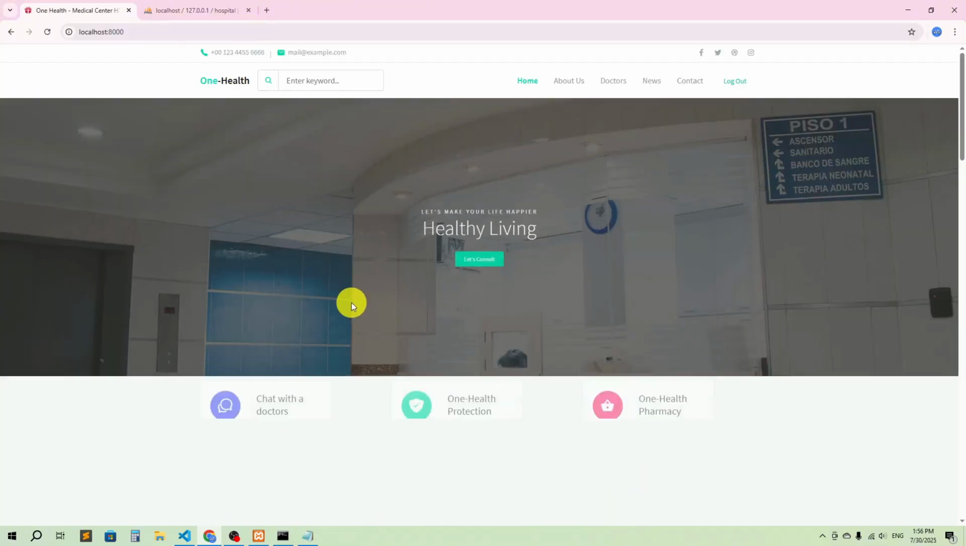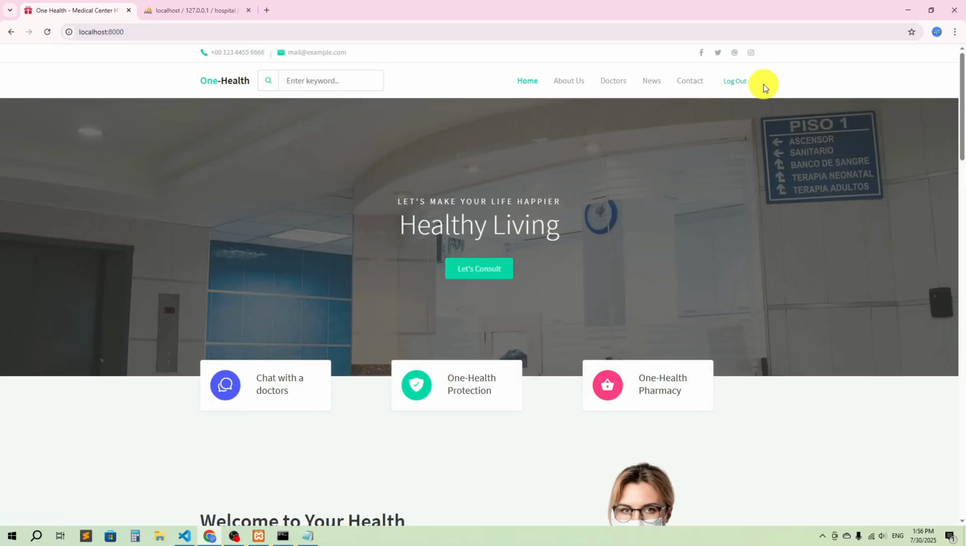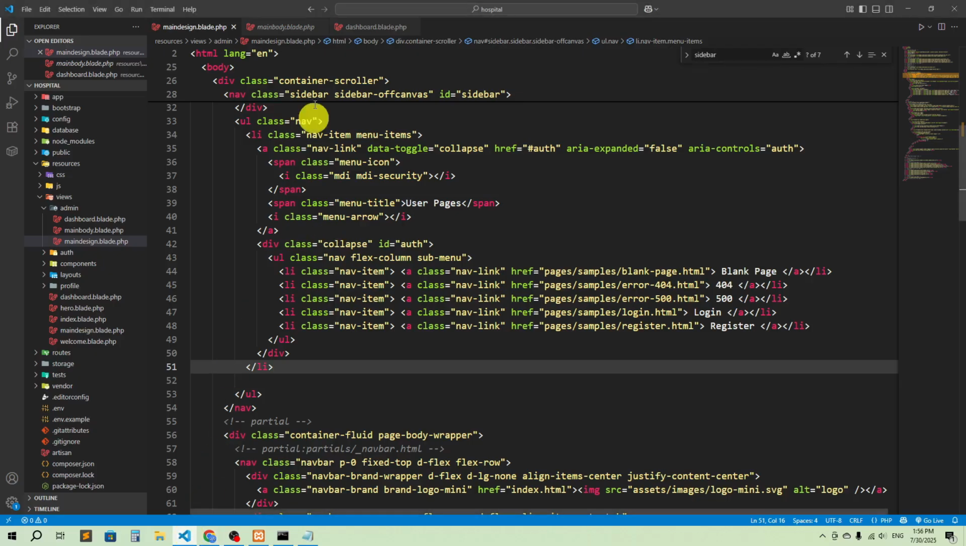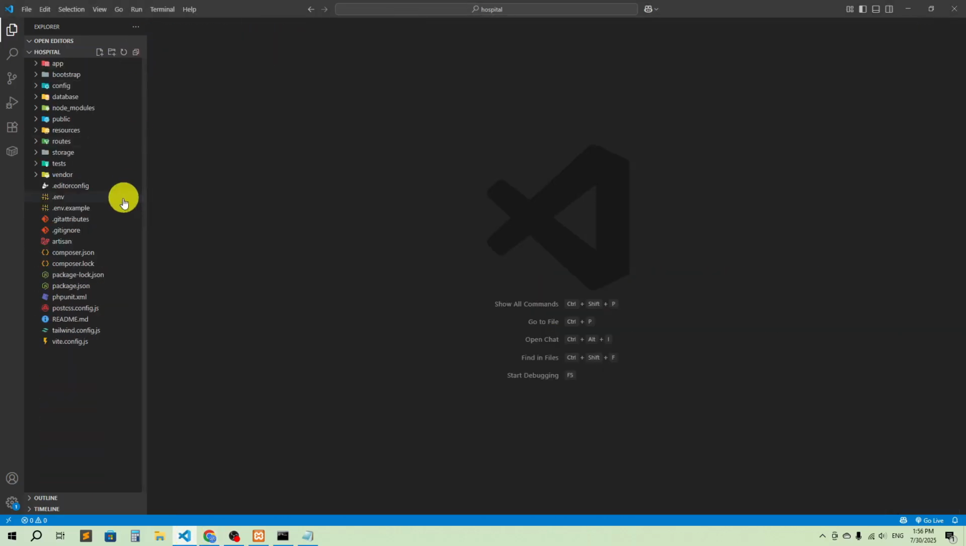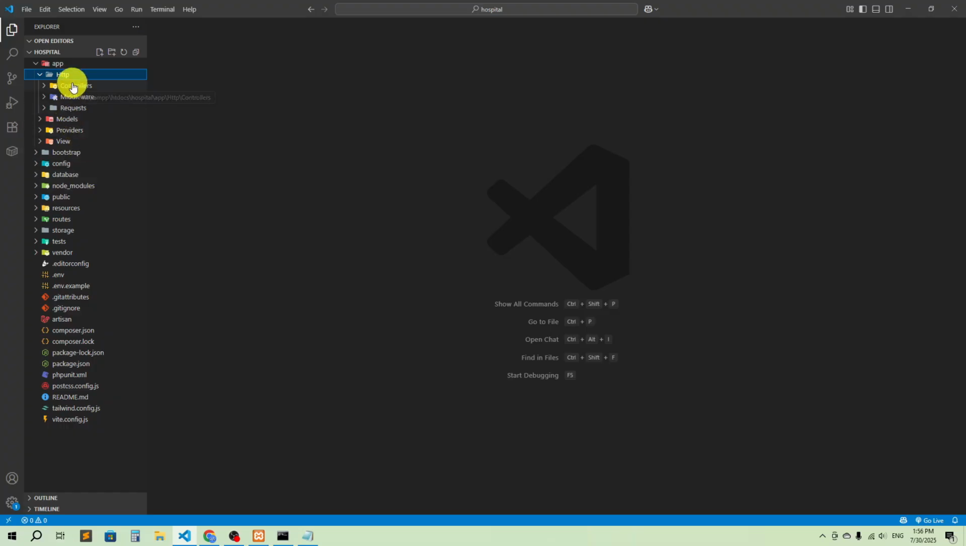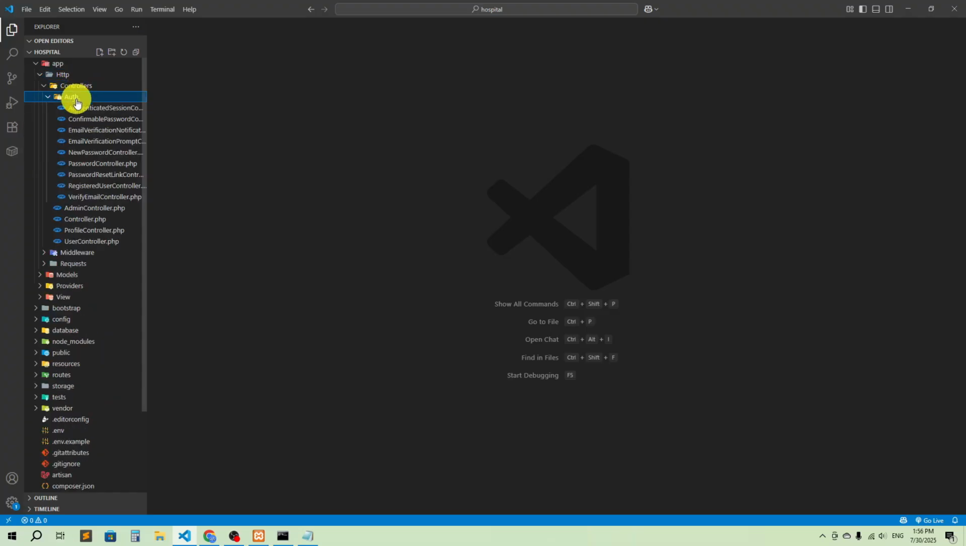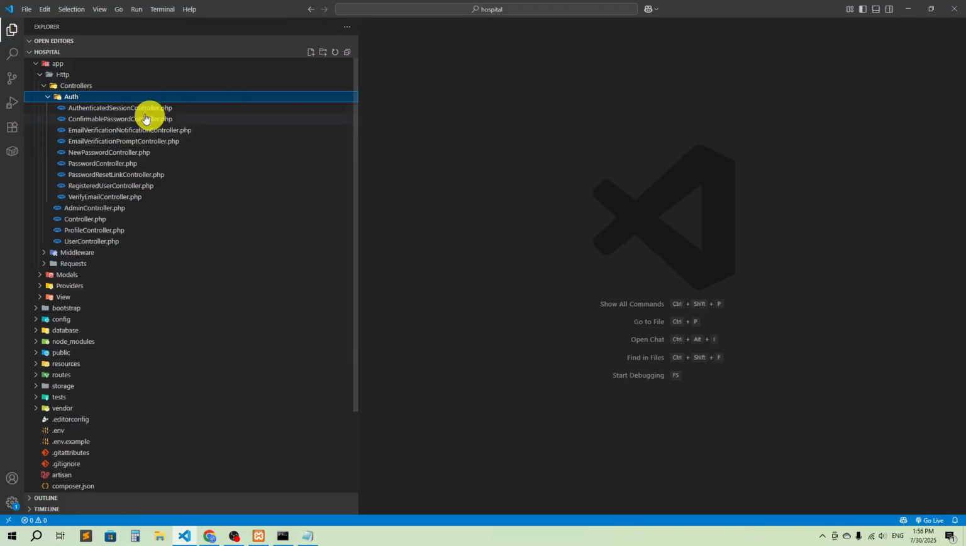Okay, home page. And we'll add an option here, dashboard, if the user is logged in, and through the dashboard they can access the dashboard. Okay, that's it. So guys, let's do this. Let's go to the code editor, and here let me remove all of them. From here you can go to the app, then HTTP, then controllers, then auth, and from here you can see we have so many PHP files.